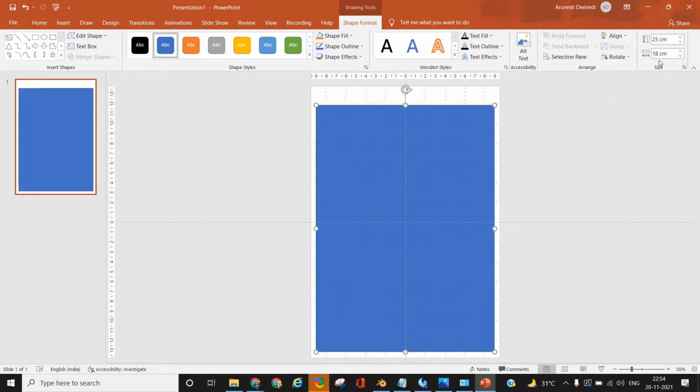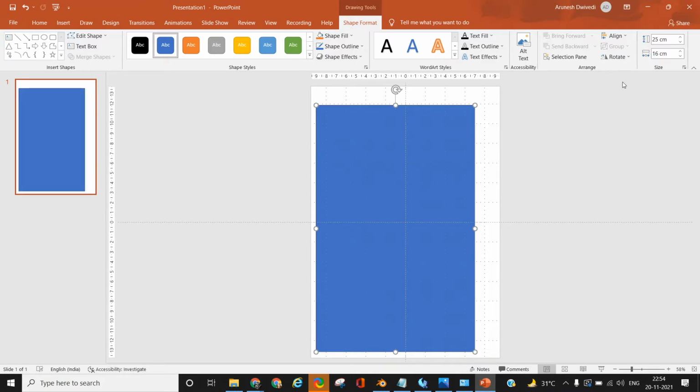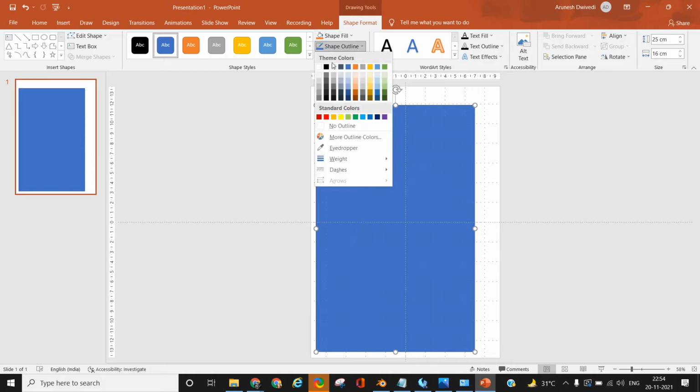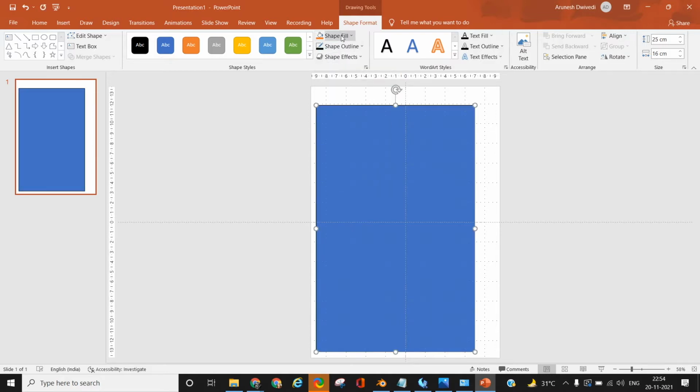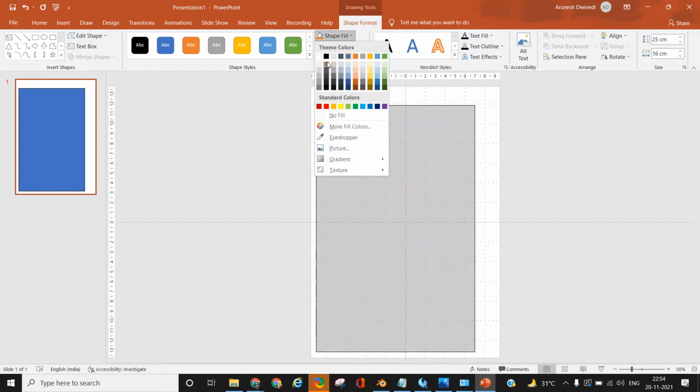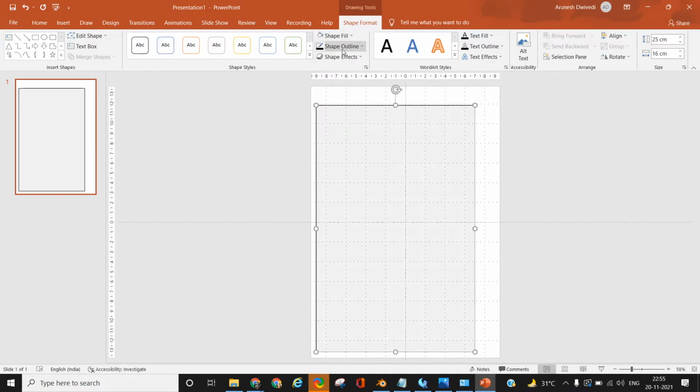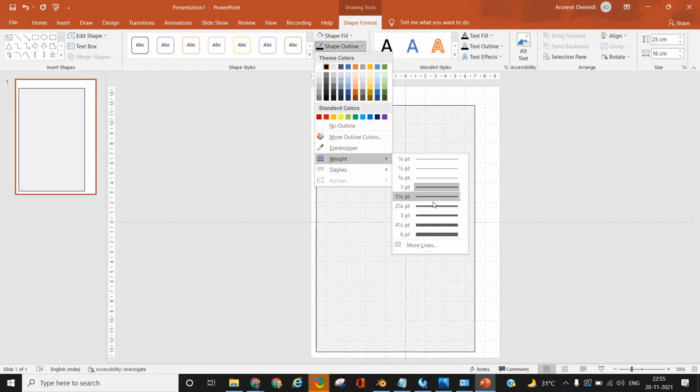So insert the rectangle, change the dimensions and then align the rectangle at the center vertically and horizontally with the help of the align menu. Once you have done that, change the fill color of the rectangle to a slightly lighter gray color just for your reference, and change the outline of the rectangle to black, and if the line is very thin, then you can thicken the line under the weight section in the shape outline drop down to a slightly thicker line.